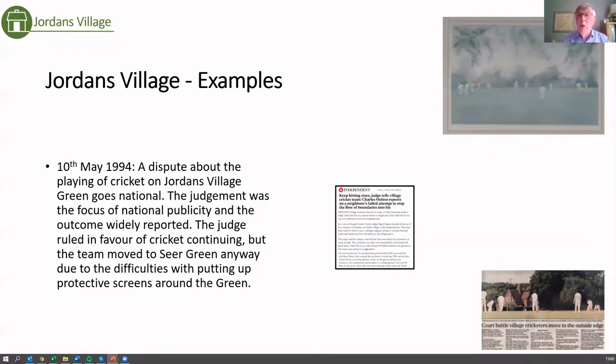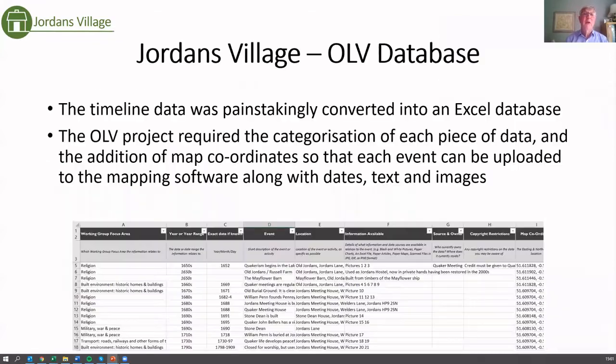You can see some press reports there. And the judge threw it out and said that every Englishman had the right to play cricket on his green. But in fact, there were conditions attached about putting up nets and so on, which proved to be rather too heavy, those conditions. So the cricket moved to Seer Green and continued after that. Next.